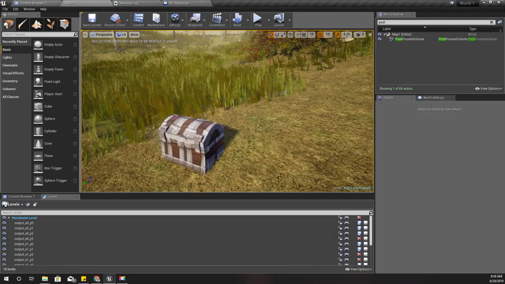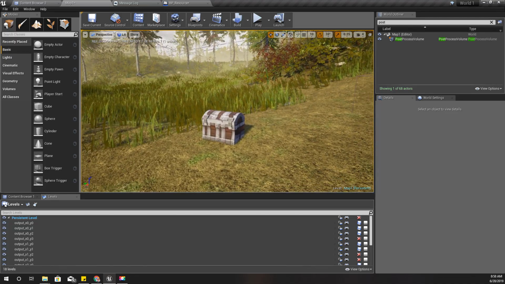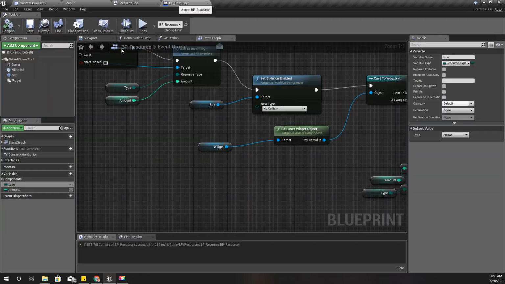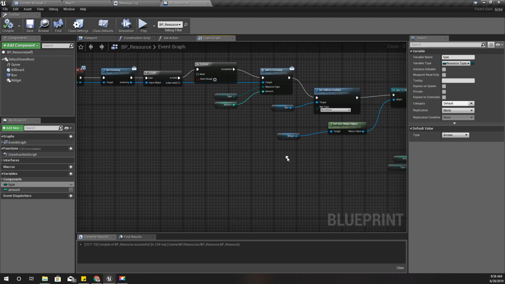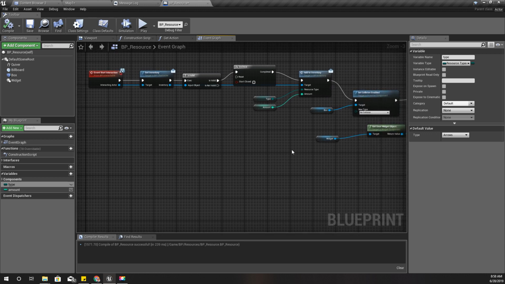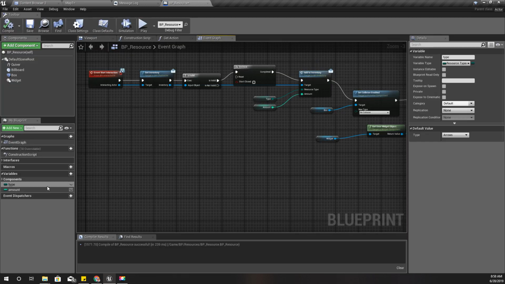Right, so this is the static mesh I'm going to use to represent the resource chest. So this will contain multiple resources. So let's go to the PP resource, the resource blueprint, which I have at the moment used to represent only one type of resource. So I need a way to define multiple types of resources, because a chest would contain multiple types of resources. So how can I do that? What is the best way?